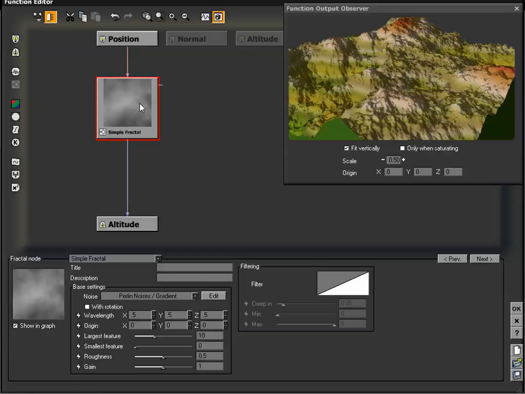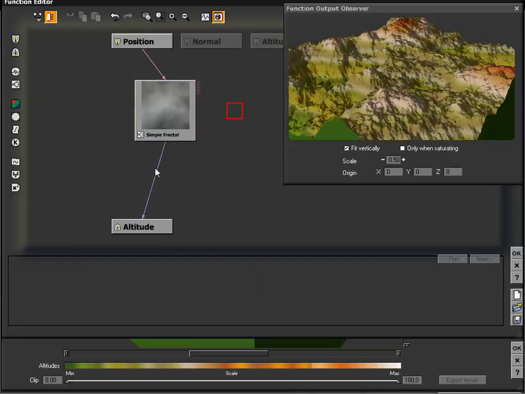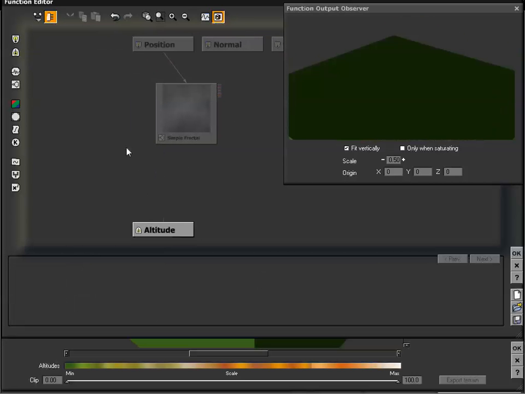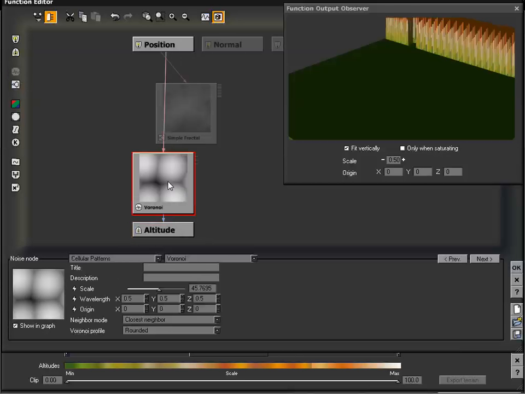And before I was talking about using noise nodes to control the overall shape of a terrain, and then using fractal nodes to add upon that. And we can do that by using combiner nodes. So let's start out by doing that. I'm going to delete our connection between our fractal right now, go into altitude, select it, and add a noise node.